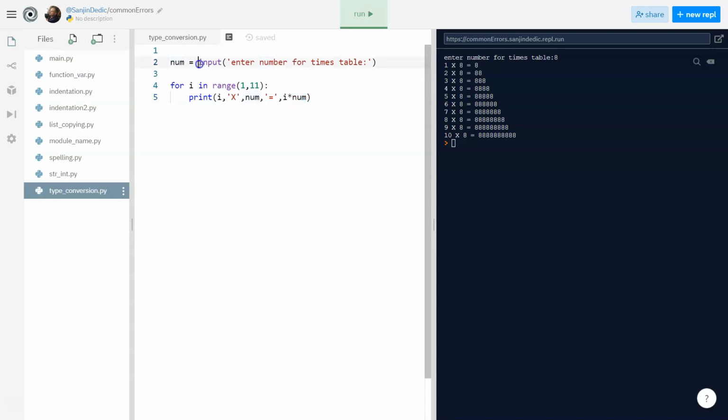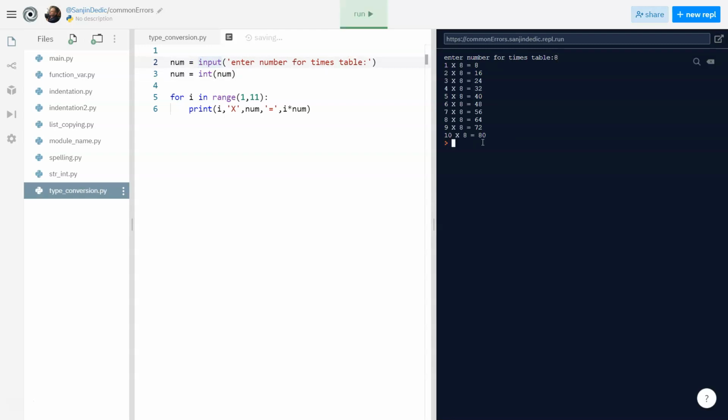But no, everything that's created using the input function is a string. So to fix that, you would have to say num equals int(num). Or you could have wrapped int around that input. Both would have worked. So now you want a times table for 8. There you go. So that's it for number 3.